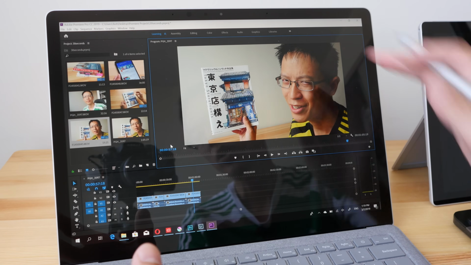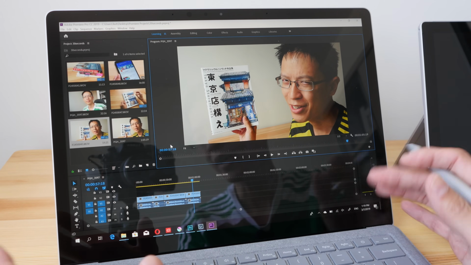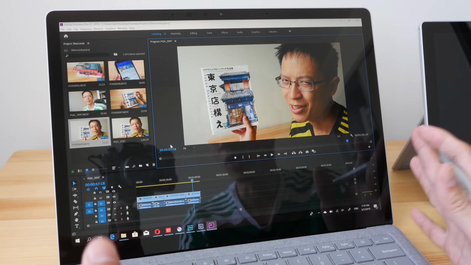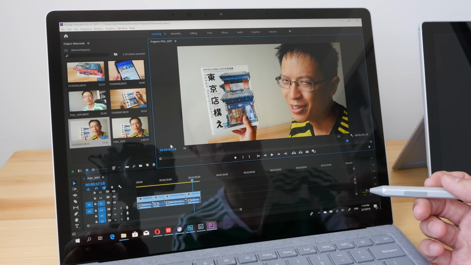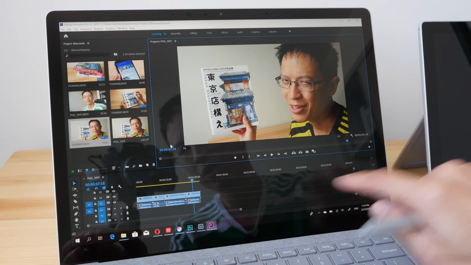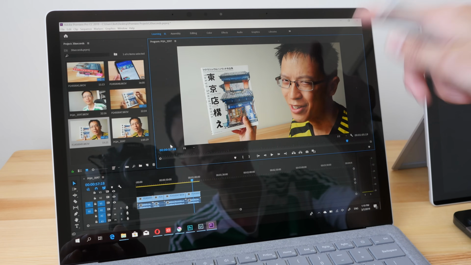And I really enjoyed working with the 3:2 aspect ratio screen. When your screen is small, any extra vertical resolution is welcome. For example, here with Adobe Premiere Pro, which is a video editing software, with the extra resolution, I can afford to see more of the timeline. I can still see the player rather large here.